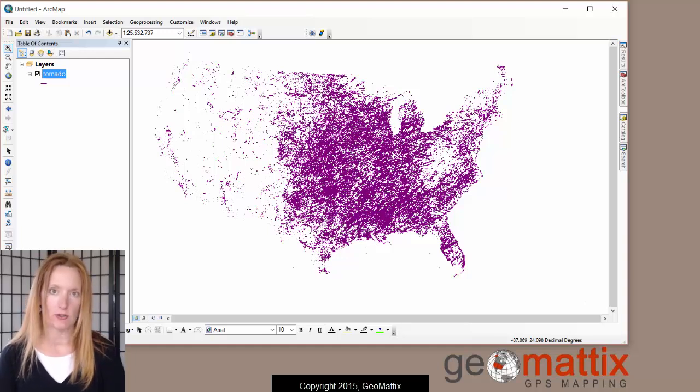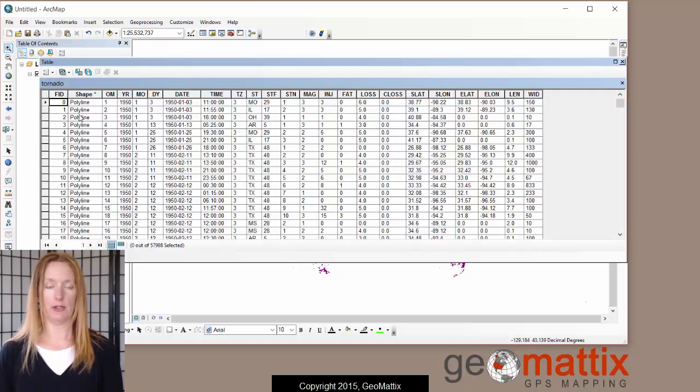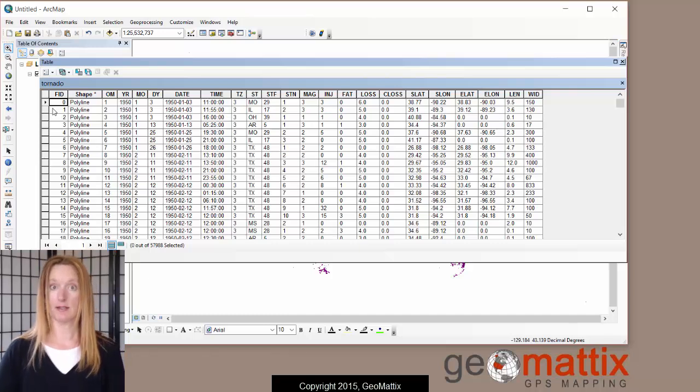Today I have a simple video for you on how you can work with the length of line features. What I have here on the screen is a map of tornadoes, and you can see that the features are lines. If I go into the attribute table, you can see there are a lot of attributes, and you may also notice that this is not a geodatabase feature class. You can tell because it does not contain the length field.